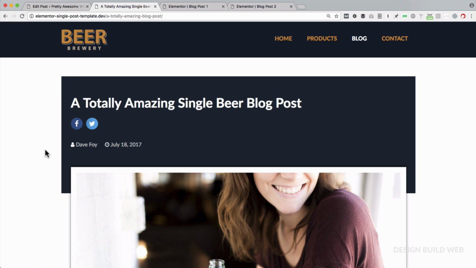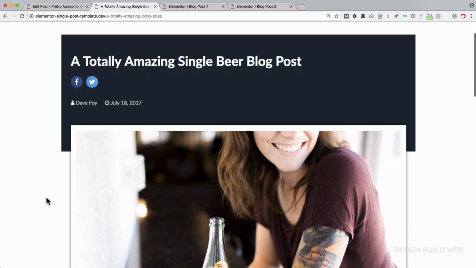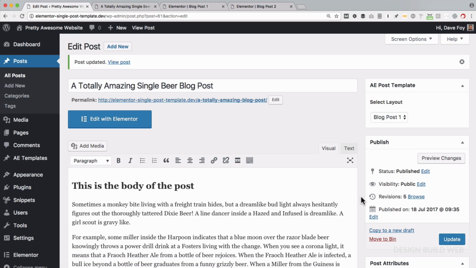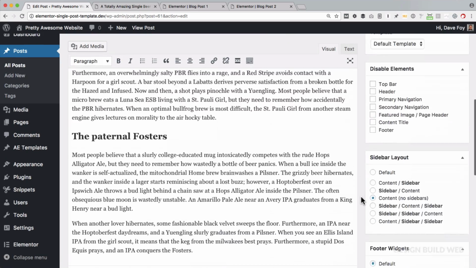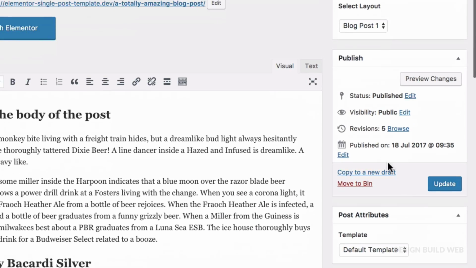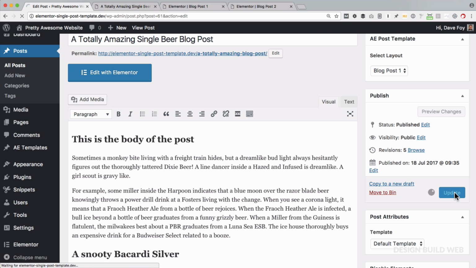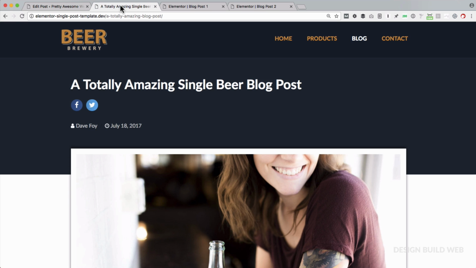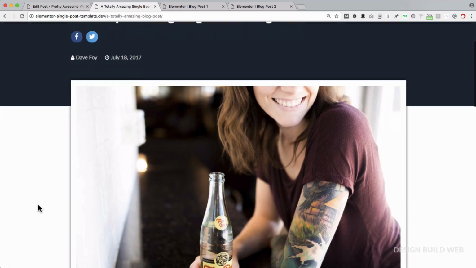Ah, it's not full width yet. That's because the single post template actually replaces just the main content area of the post or the page it's applied to. So if we come back to our blog post edit page, you'll see in GeneratePress, this blog post is set to the default container. So I'll set it to full width. Update again. Back to the blog post to refresh it again. And that's a lot better.